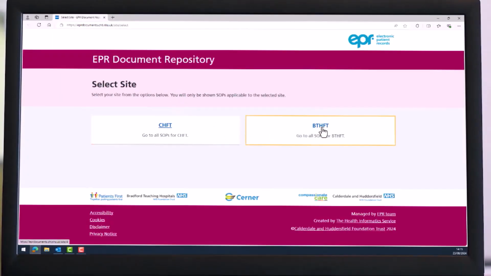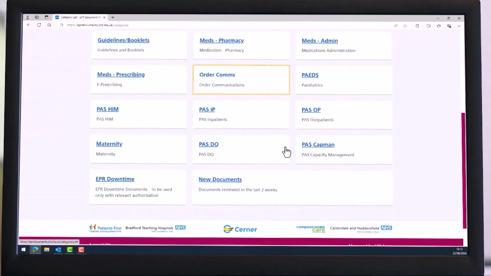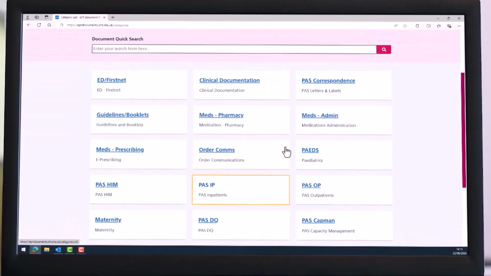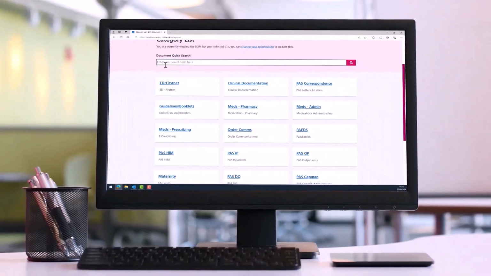and navigated through to the appropriate trust. You can either locate the appropriate SOP by going into the applicable section, or you can do a document quick search located at the top of the screen. All titles for the SOPs covered within this video will be provided in the description box below, as well as timestamps if you wish to skip to this section.